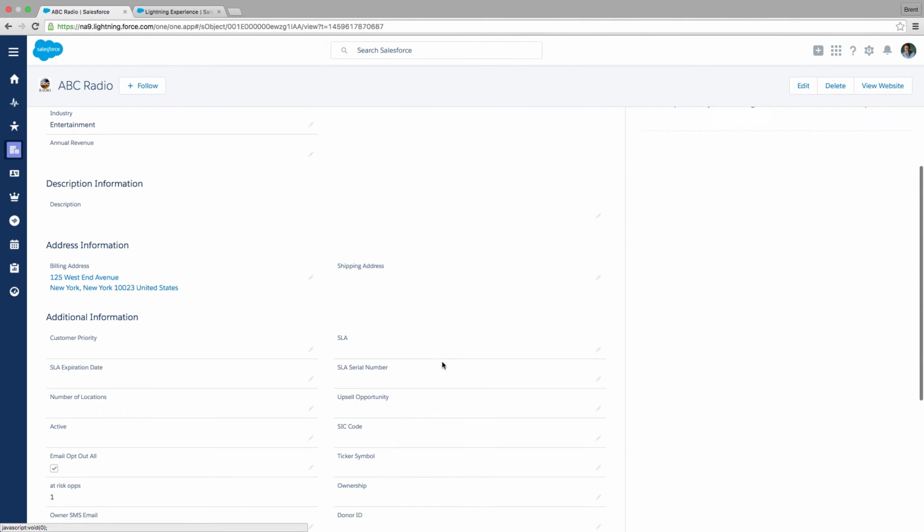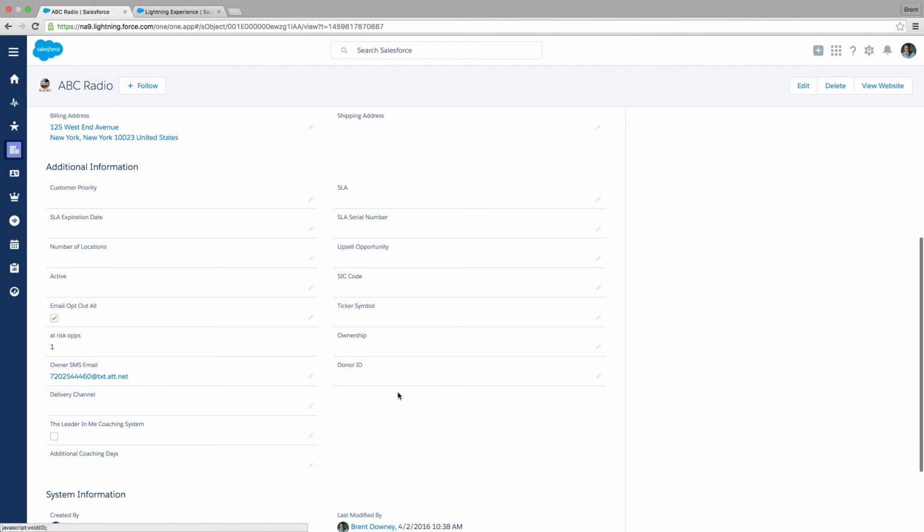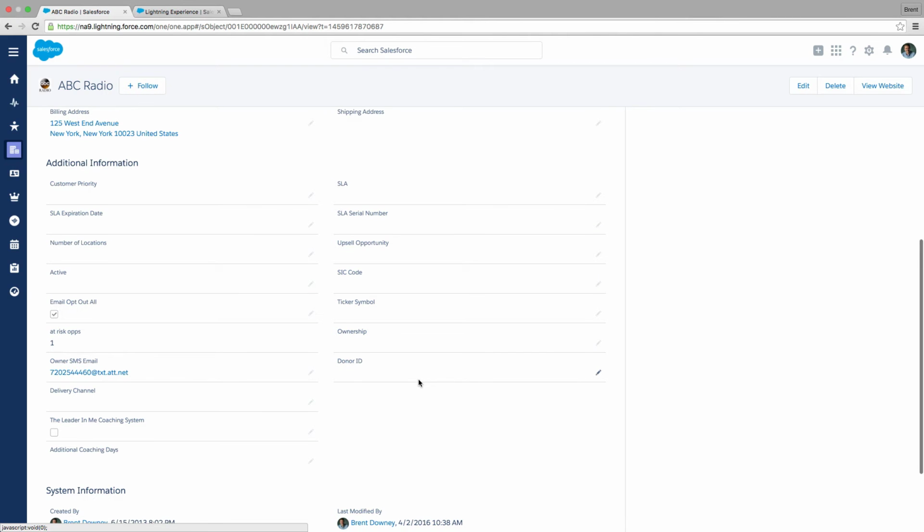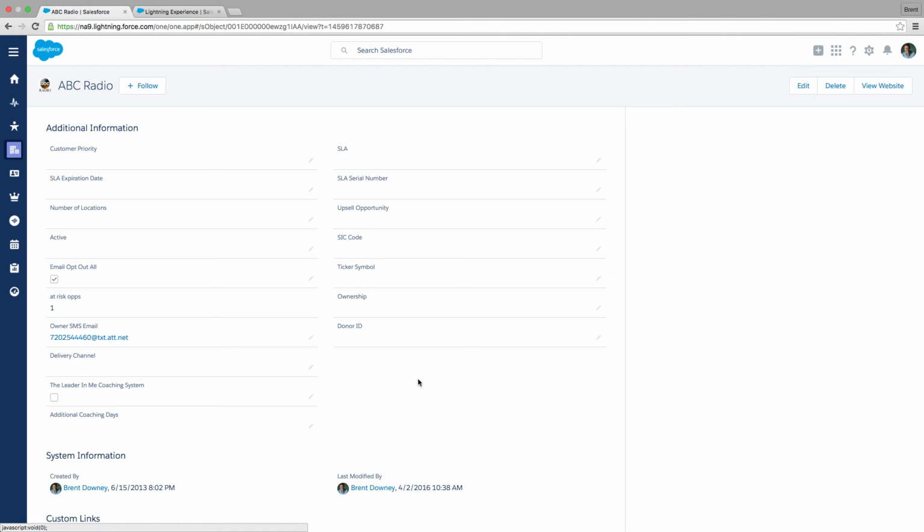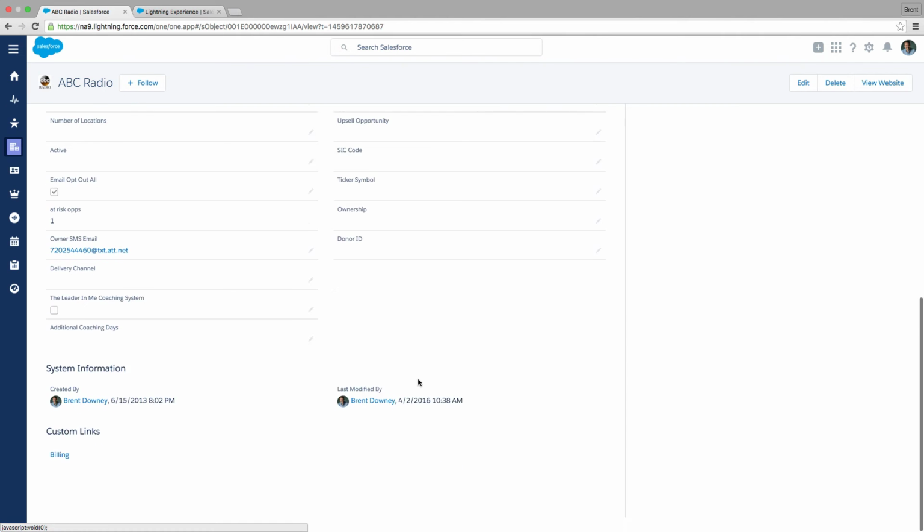Obviously, the layout's a little bit different. We've got the field names stacked over the field values instead of to the left of the field, which is a little bit of a change, but as much as I've been using Lightning, it's actually nice because your field labels don't wrap around and into the value of the field quite as much.